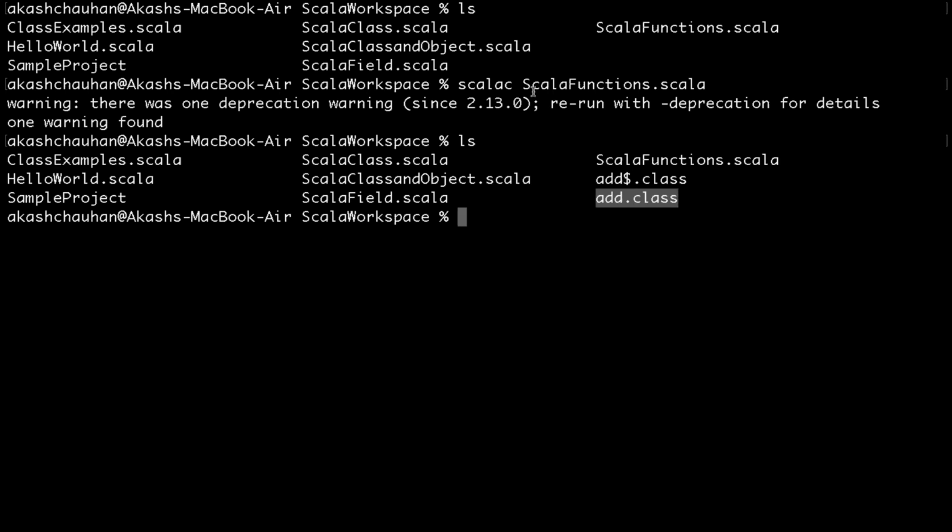It means for this program after compilation, the class file is add.class. This file we can execute like this, add. But why has it created add.class? Instead it should create Scala function.class, right?